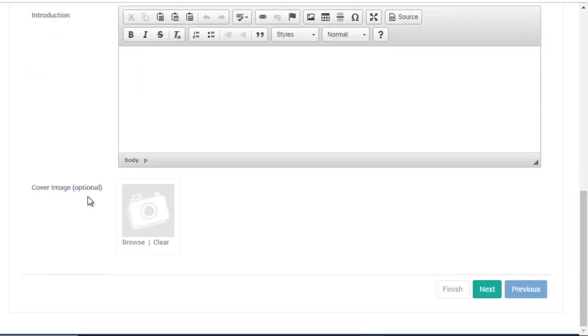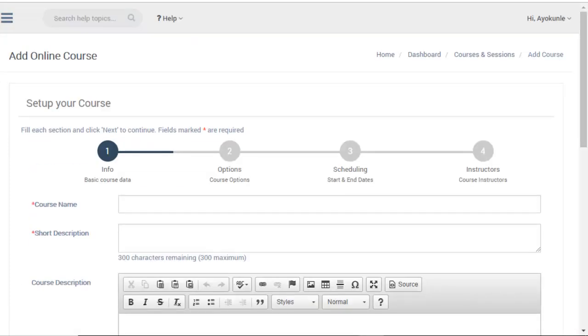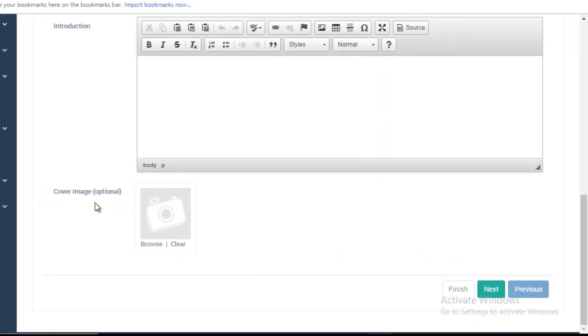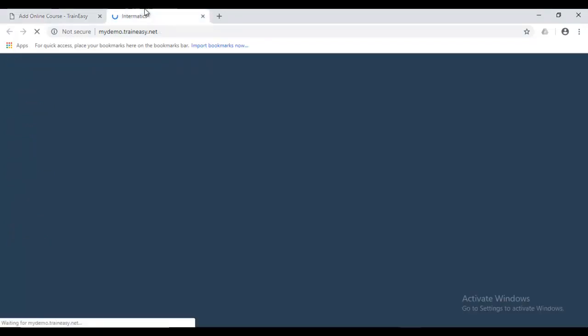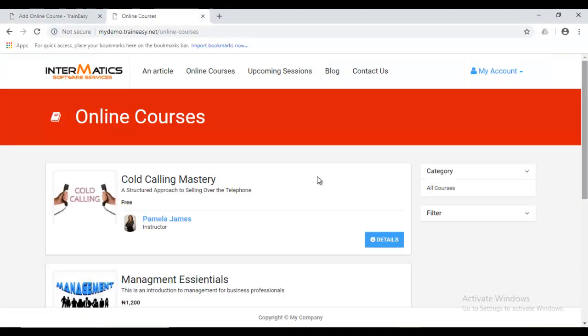Then the cover image. The cover image is a fancy image that is displayed. Let me go to my front end, I'd like to show you an example of that. It's usually highly recommended for presentation purposes to add a cover image. It typically should just be an image that depicts what your course is about. So I'm going to open the front end and show you an example.